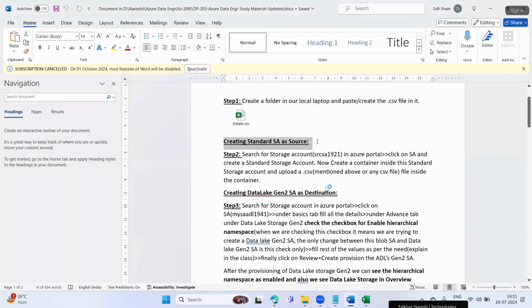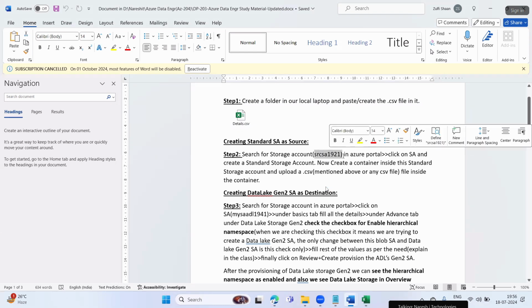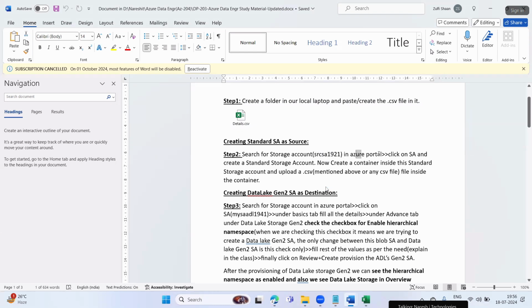Next, creating standard storage account. Step two. Search for storage account. Give any name. I'll give it as source SA 1921. Any name you want to give, you can give it. In Azure portal, click on storage account, create a standard storage account. Now create a container inside the standard storage account and upload the file. This file you have to upload. Mention the above or any CSV file. Better take these files only inside the container.